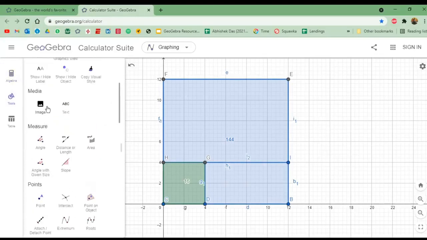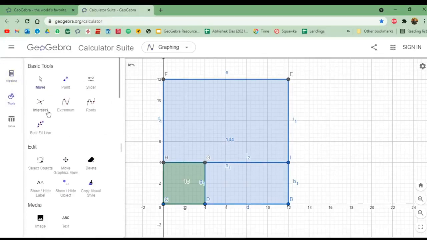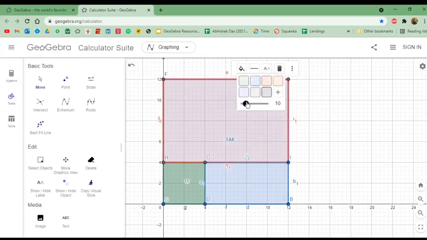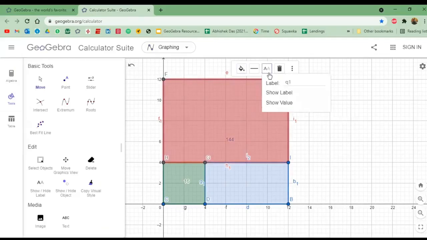What I want to do is figure out, first let's give some color. Let me give it some red color. Increase opacity. And let's figure out what its value is. It's 96. And let's show the value. The area is 96 for this one.